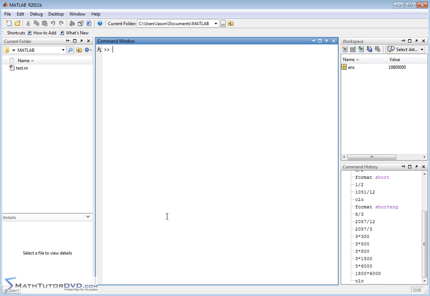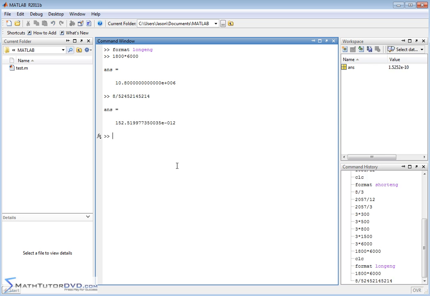Now, if you need even more precision than what you're seeing on the screen there, you can do format long ENG. Instead of short ENG, it's long ENG. Now let's do the same calculation, 1800 times 6,000. Then we'll just get more decimal places. A better example might be something like 8 divided by, let's just divide it by a very large number like this. So we're going to get a super small answer. And what we're going to get is 152.51 blah blah blah times 10 to the minus 12.